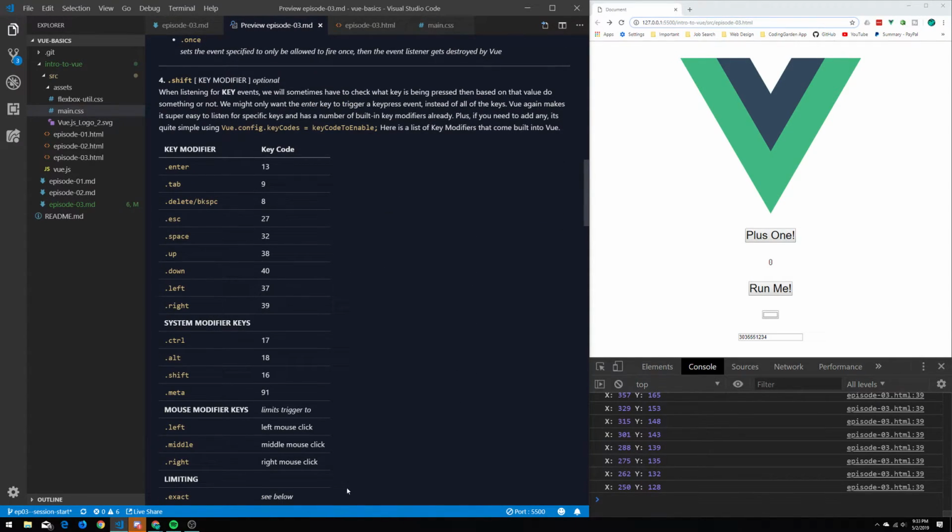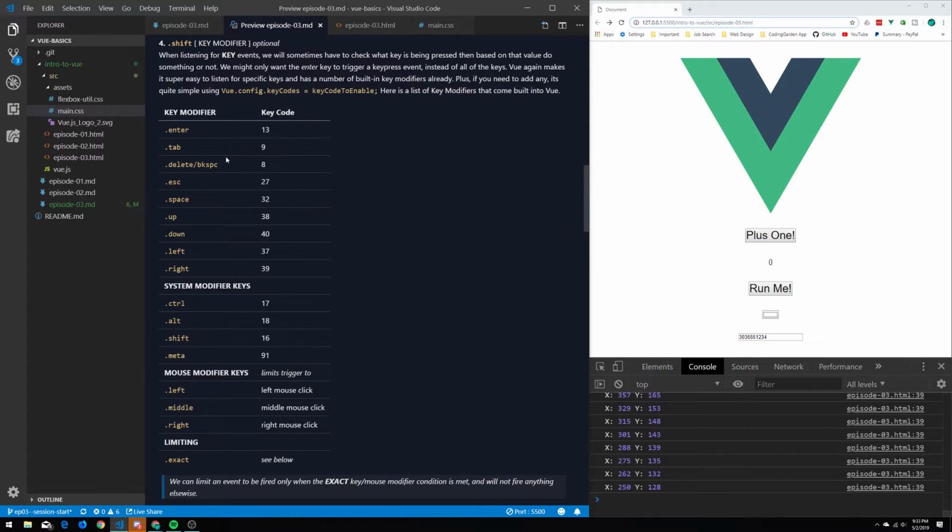I have a list here, and it looks like we have enter, tab, delete, slash backspace. So the delete and the backspace will both be listened to. They'll both trigger it when we're using this. Technically, the key modifier is just .delete, but it will work with the backspace button as well. Then we have escape, space, up arrow key, down arrow key, left arrow key, and right arrow key.